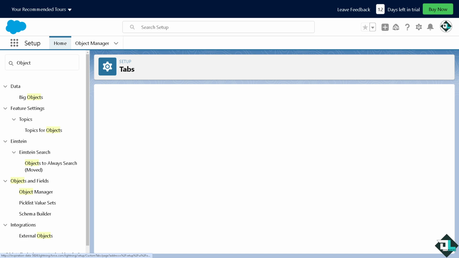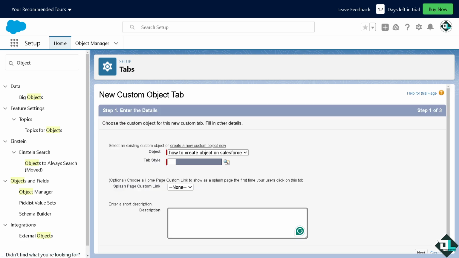And as you can see, creating custom objects in Salesforce is vital for organizations seeking to manage their data effectively and efficiently.